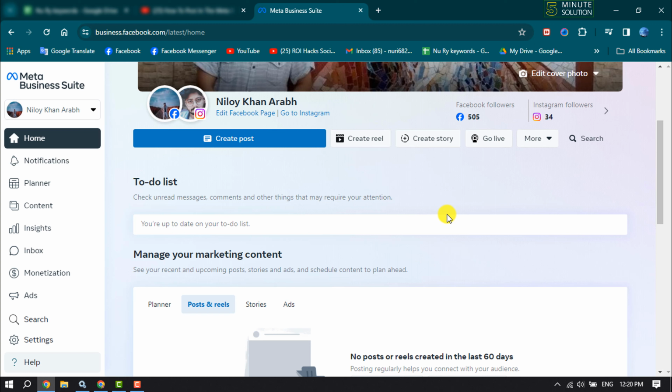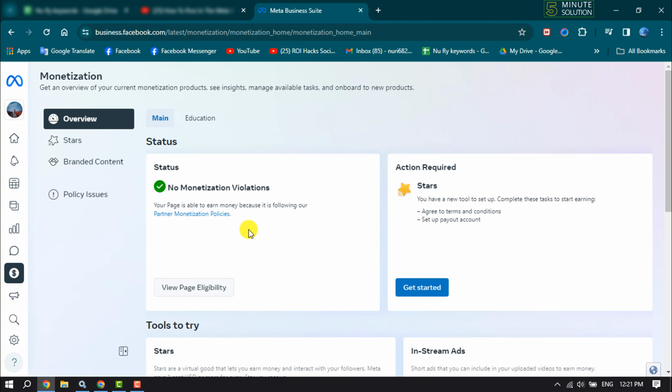First of all, open Facebook Meta Business Suite or business.facebook.com, and here make sure to select your business account, and now here you will get the monetization tool. Just click on it and you will jump into this overview main page.